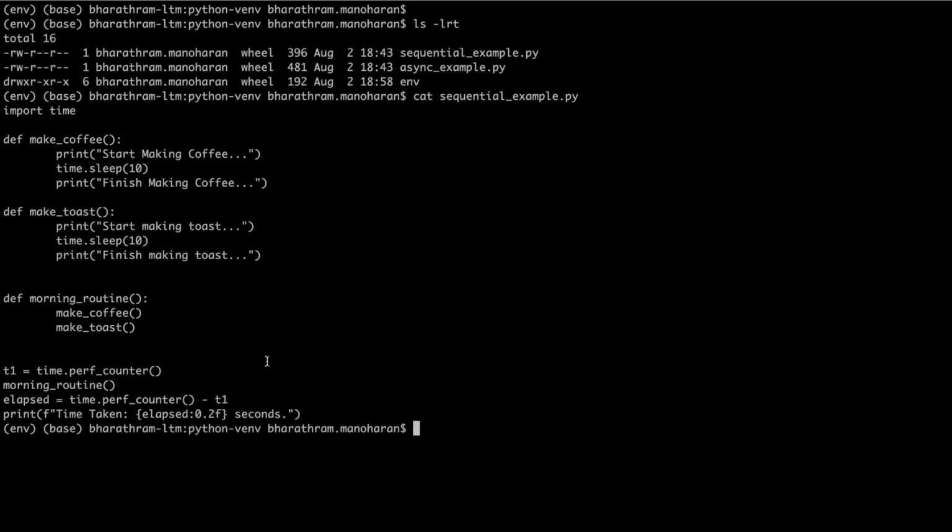That's going to give you the elapsed time in seconds. So let's go ahead and run this example. Now the program is making coffee, and it's going to take 10 seconds, and then we're done with making coffee.